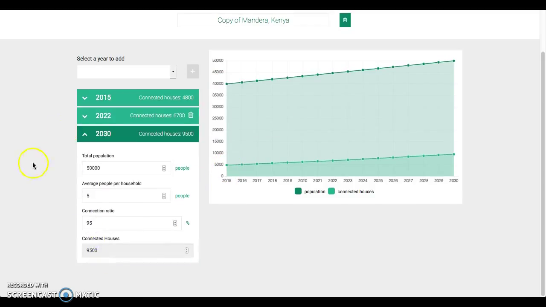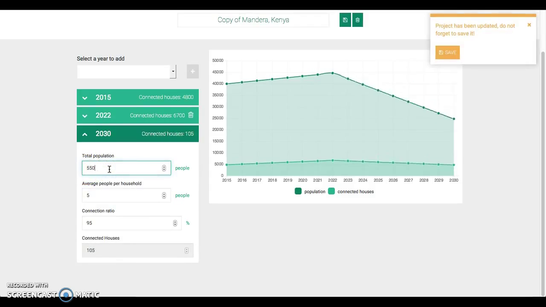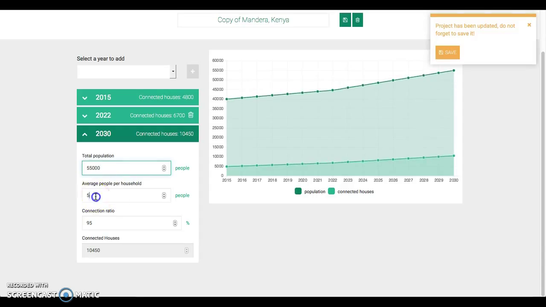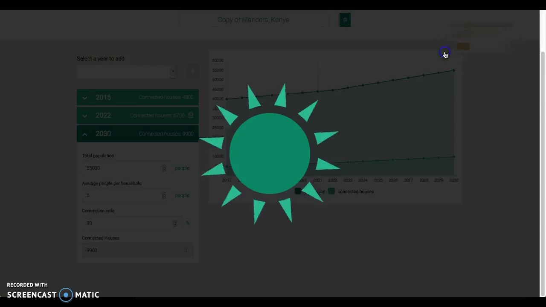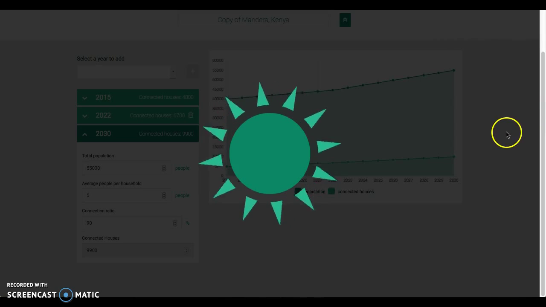When you finish your exercise, you might want to say that you want to reach 50,000, but you can choose 55,000. This is totally up to you, and maybe fewer people in the household, and a connection ratio of 90%. So let's stick to those figures and say there are still 5 people in the house. So you're finished with your population curve.